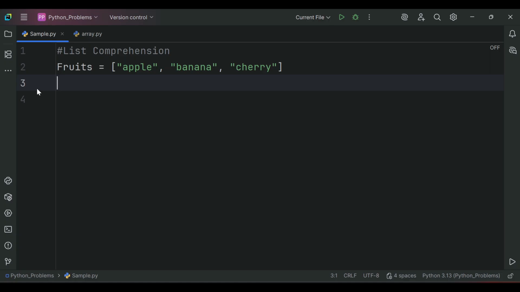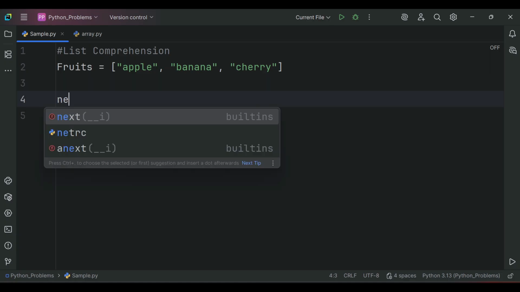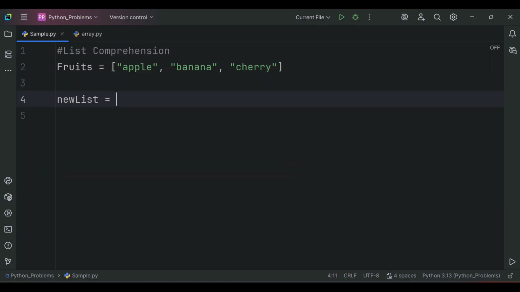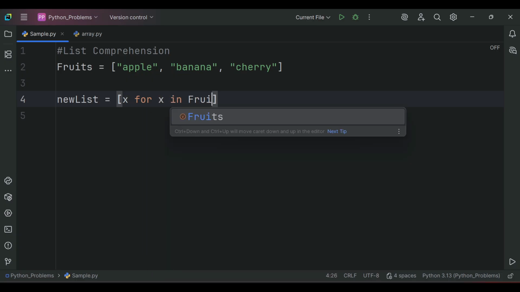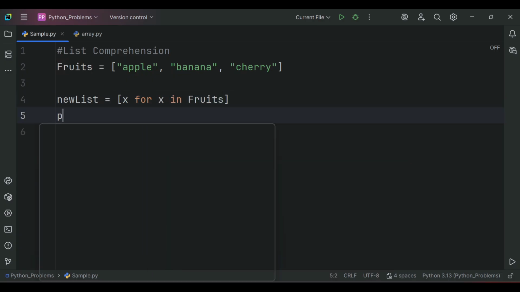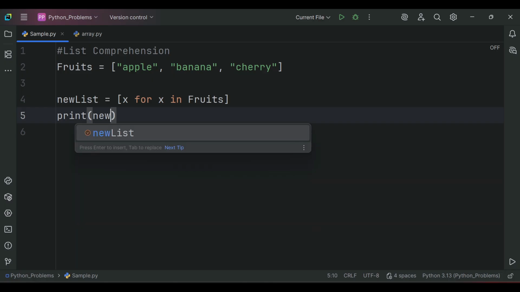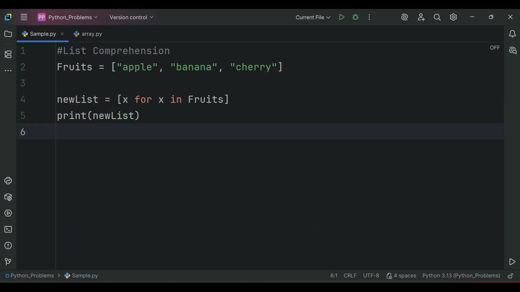Here I am taking a new list is equal to, and what is the syntax? Whatever we write first, we keep in square braces. First the expression, which I am calling x, then for x in fruits. Then print the new list.